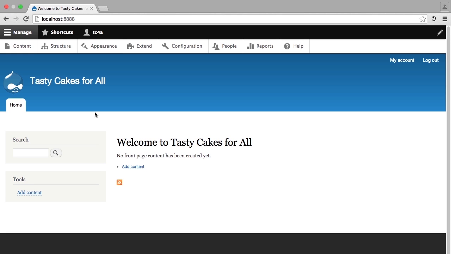Notice that when you are logged into the site, as we are now, you have administrative tools at the top of the site. There's the black bar and then the gray bar just beneath it that says Content, Structure, Appearance, Extend. These bars give you access to sections of the site where you can manage your content, manage configuration, manage people, and do whatever else it is that you might need to do to make your Drupal site the site that you need it to be.